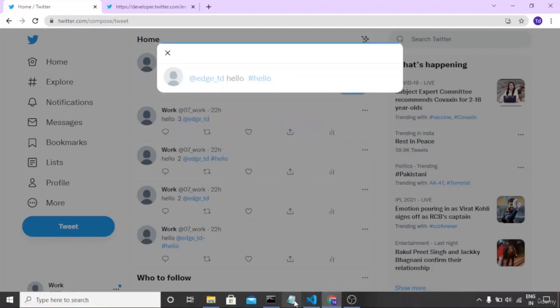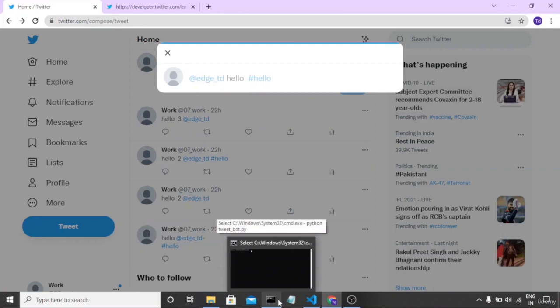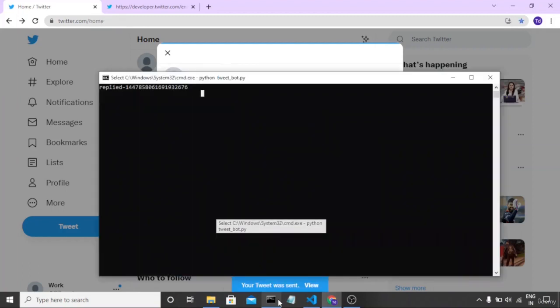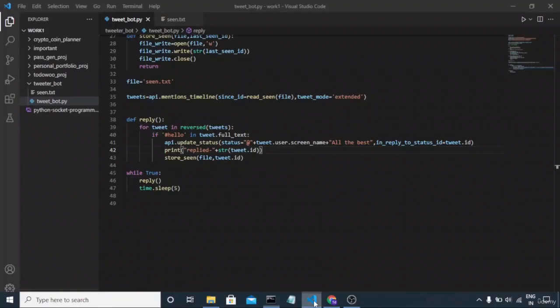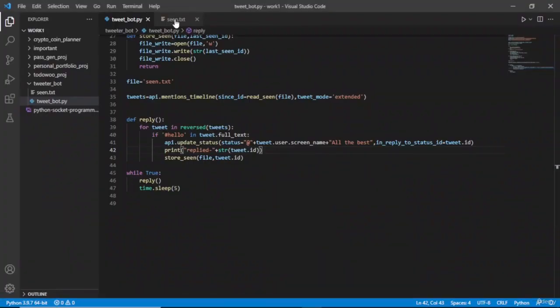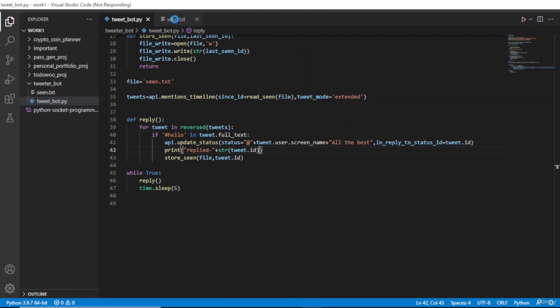So it will just wait for the 5 seconds, again call the function, and then tweet us back. When we check here, the bot waits 5 seconds, runs the function again, and replies back to a particular ID number. This is the same ID number that it has updated here. If you check here, our ID number is also getting updated in the seen.txt file, so that it may work well.